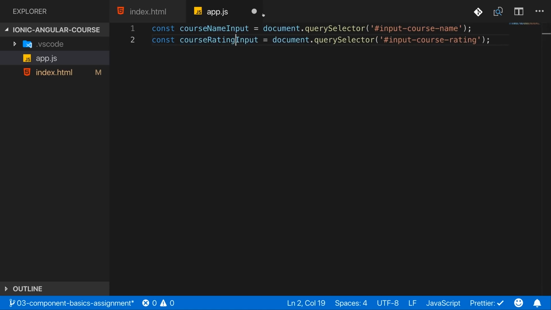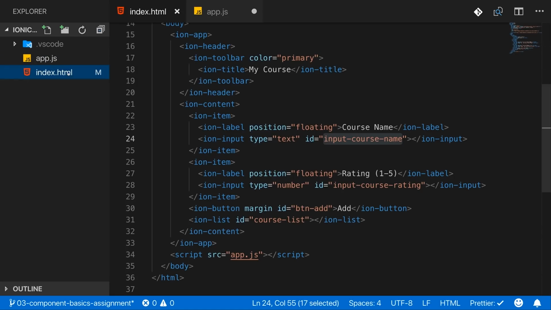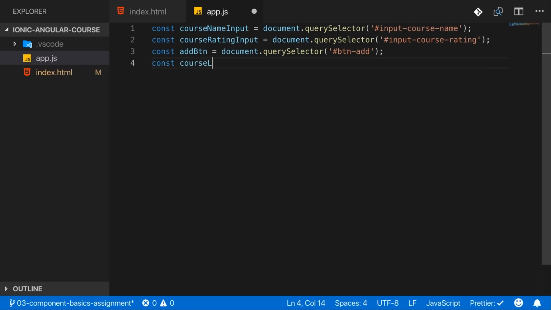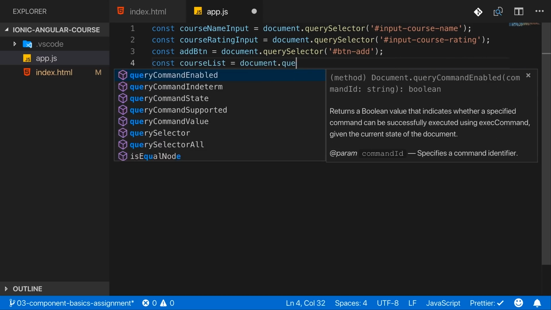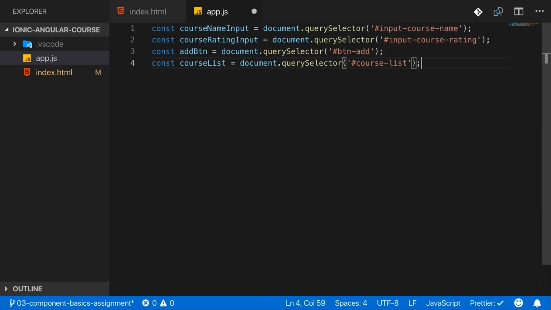Now, the inputs are nice. Obviously, we also need access to the button. So let me duplicate this and add my add button constant, which refers to button-add, so to the button with the ID button-add, this one here. And the course list is where all the entered course data should be output. So let's get access to that element as well. Course list with document.querySelector('#course-list').